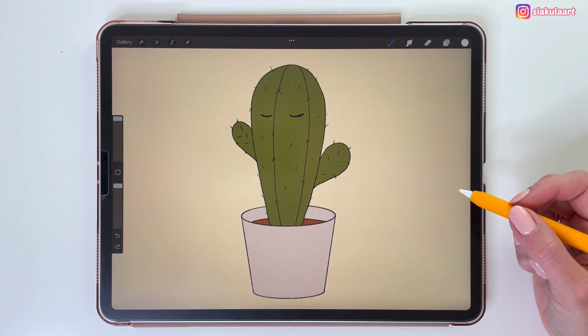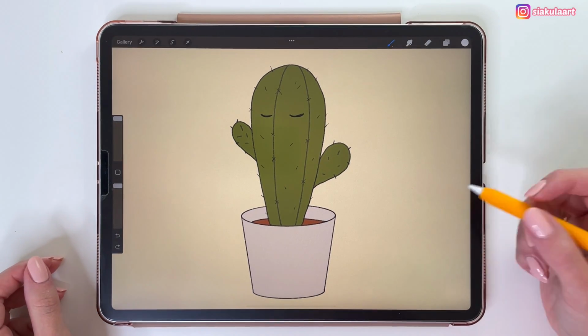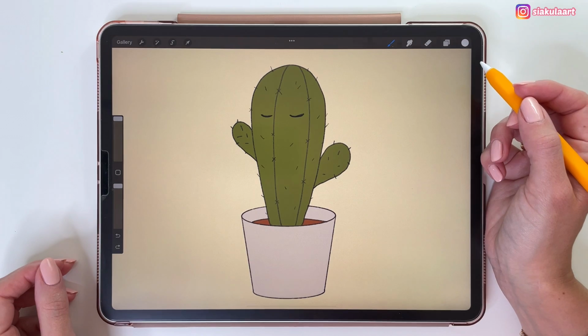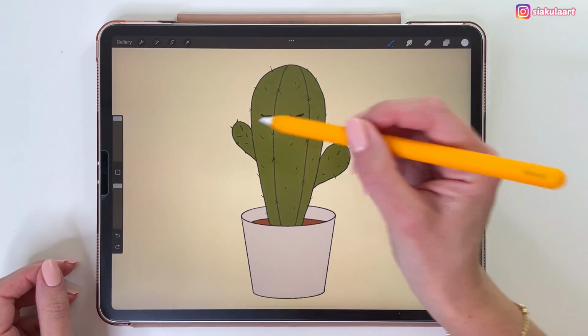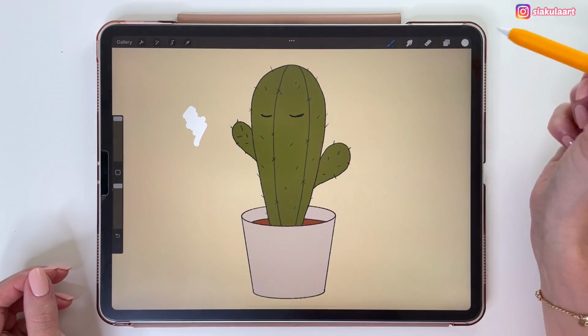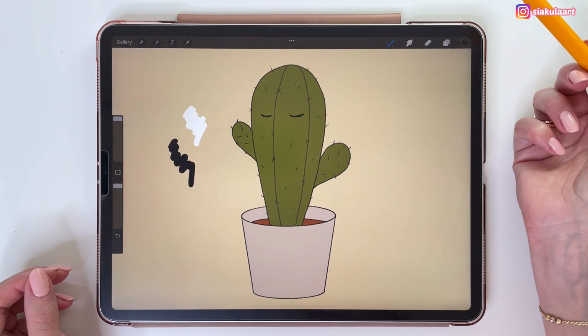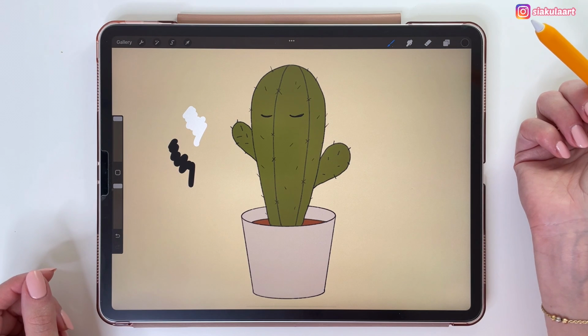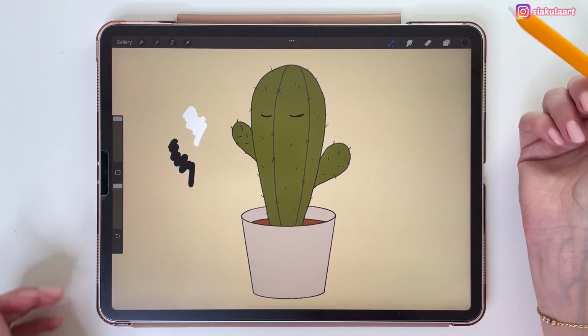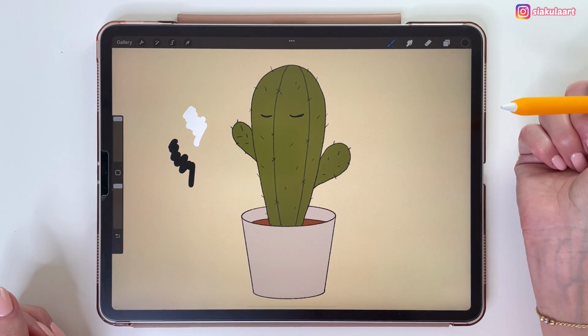So you finished the outline, you have your flat colors done, and now it's time to add shadow and light to your drawing. So what do you do? You use white color for light and black color for shadow. There is nothing wrong with that, of course, but today I'm going to show you what different colors and techniques you can use to add shadow and light to your illustration. So let's get into it.